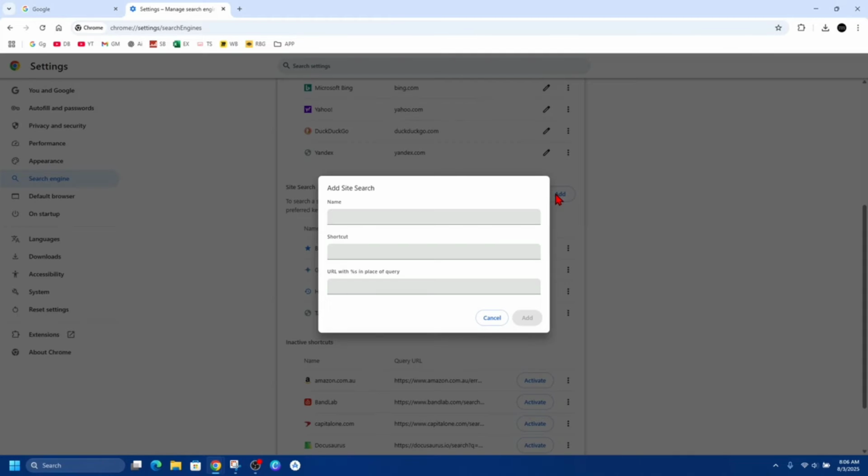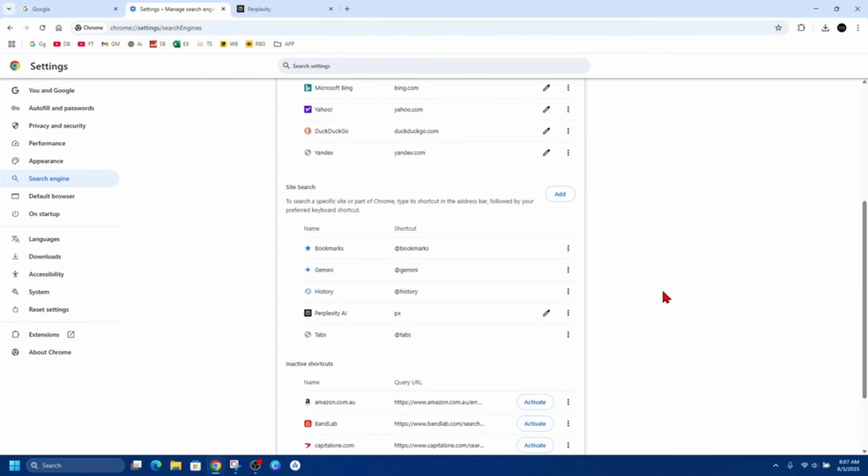So from here click add, and now name this Perplexity AI. Then from here where it says URL, go ahead and paste in Perplexity AI, and also give this a shortcut. So I might just put in PX and then click add. Then you can see here we have added it.